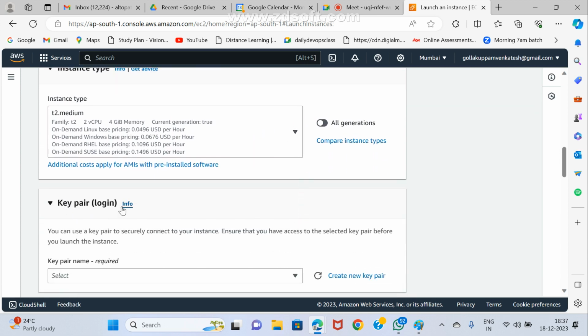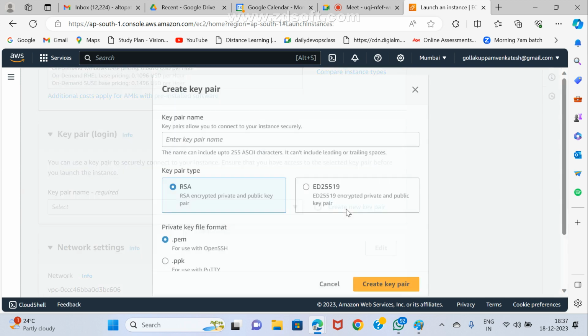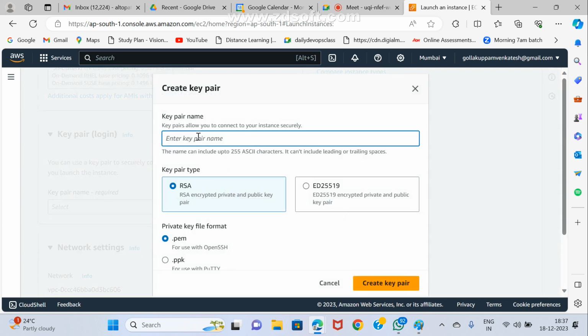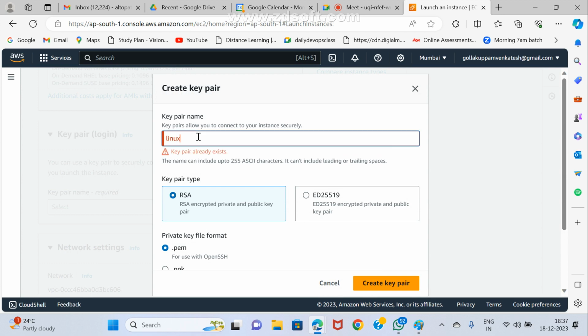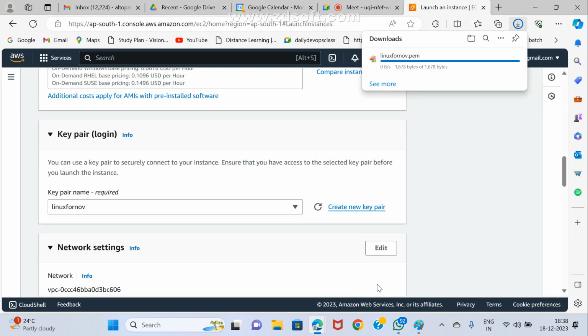Here is the key pair. The name is your wish. Create a new key pair. I'm giving the key name Linux for November. Just private key, public key, the names are there. That is RSA, Rivest Shamir Adleman. They developed the key specification. There it will create a private key. Just like a lock is there, a key is there.